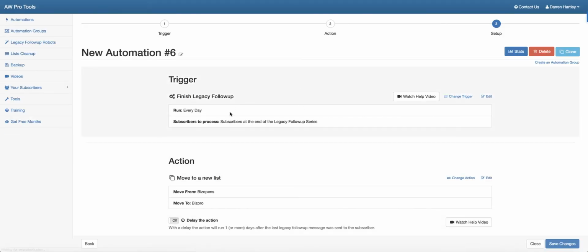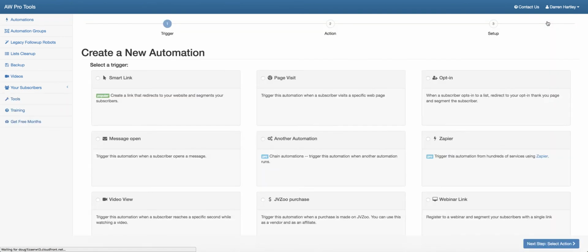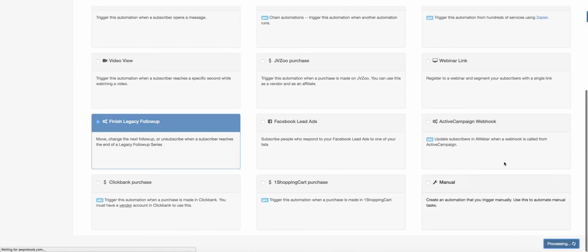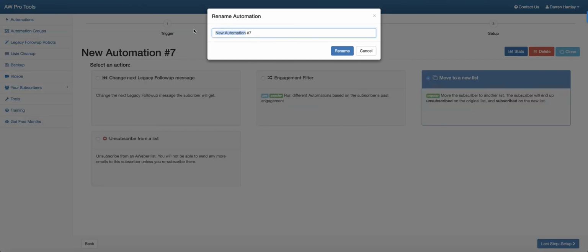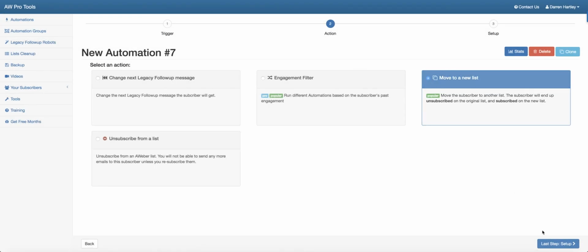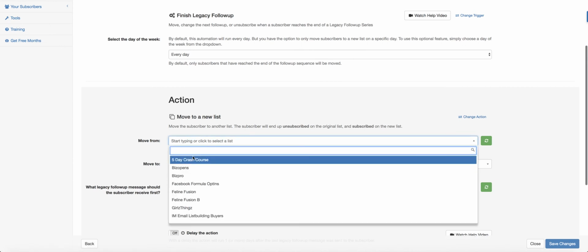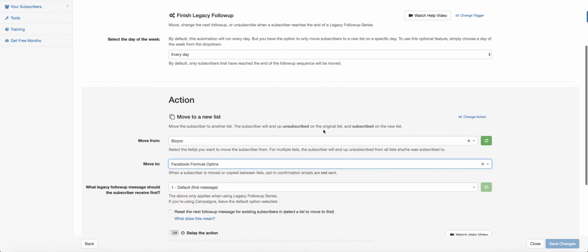Okay. And this is legacy finish up, follow up. Now all you're going to do is just go ahead and go to automations again, and you're going to create another one. Let's go down to this. Finish legacy. You see how easy it is? It's just a few clicks. Move to a list. You can obviously name your automation right here if you want to, but I'm just showing you an example. And now we're going to say every day we want to move from Biz Pro, because that was the one we moved to. And now we're going to take this down to Facebook formula opt-ins. And we're going to save changes.